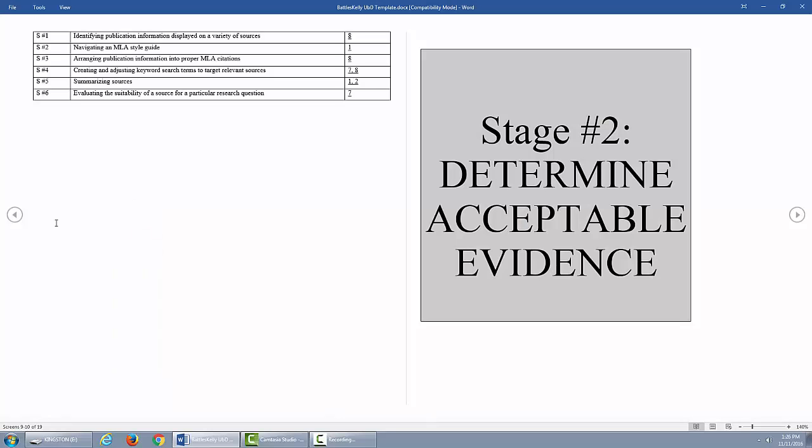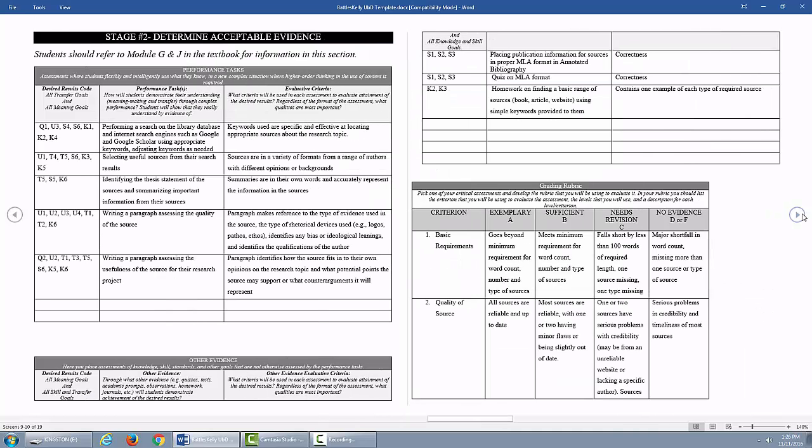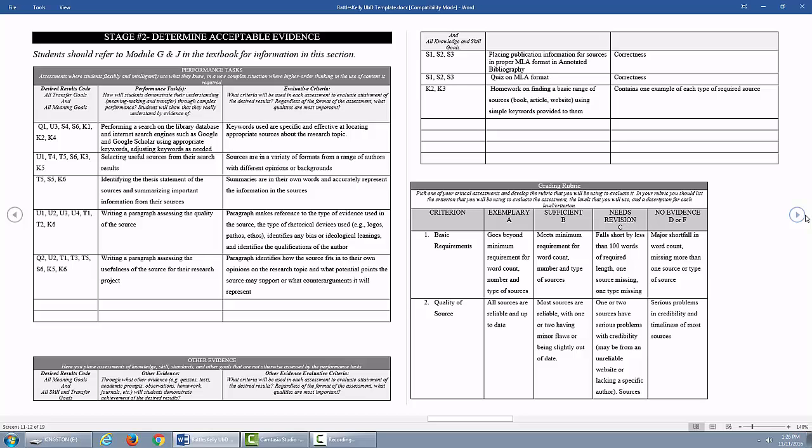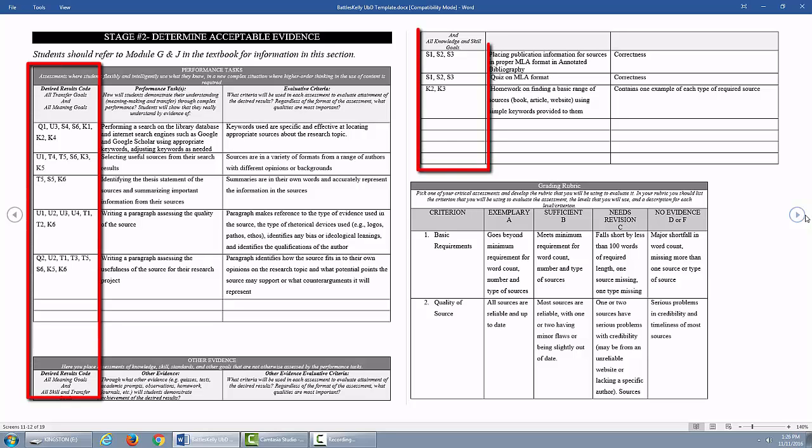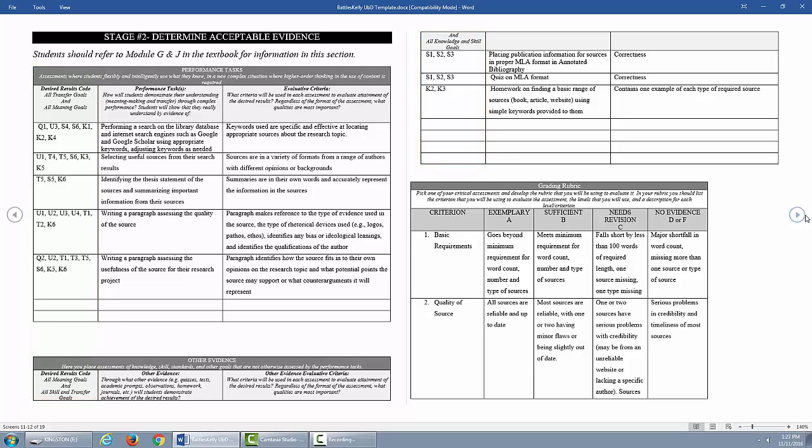Stage number 2, Determine Acceptable Evidence. First, because one of the principles of good design is that all elements should be aligned, you'll see that in each section, a column runs down the left side where you should list the codes you created in Stage 1 for transfer goals, meaning goals, as well as knowledge and skill goals. All of the goals you listed in Stage 1 should appear somewhere in Stage 2. Otherwise, go back and revise your Stage 1.